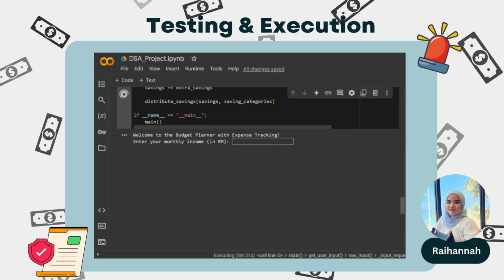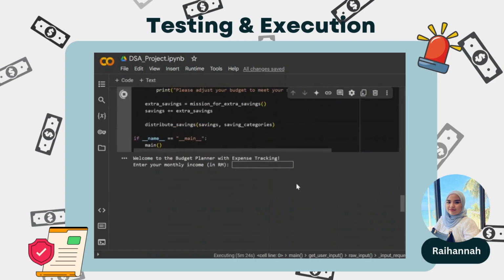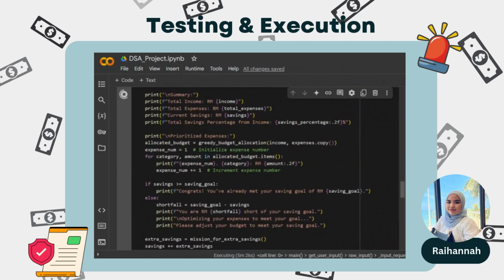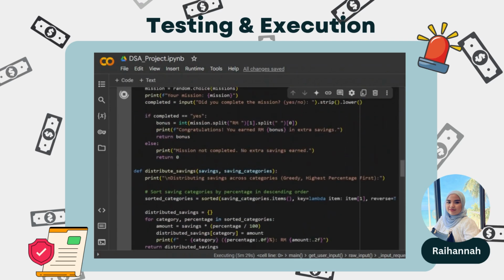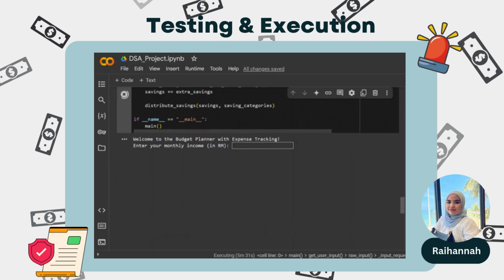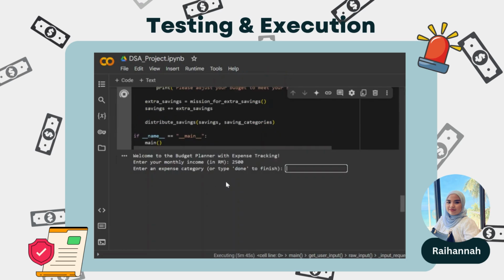So next we are moving on to the testing and the expected outcome. So after we have run the program, it will ask the user to enter monthly income. So let's say the monthly income is 2,500. Then the program will ask to enter an expense category, such as, so first we do car.